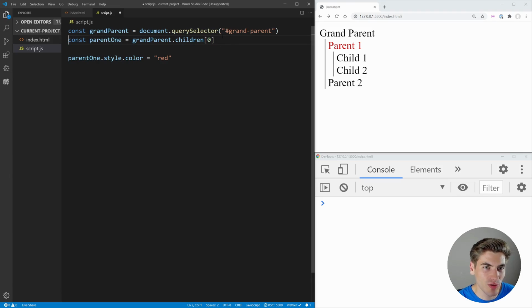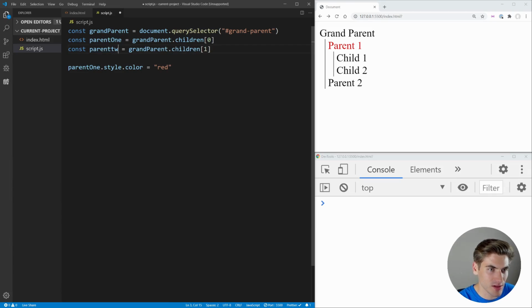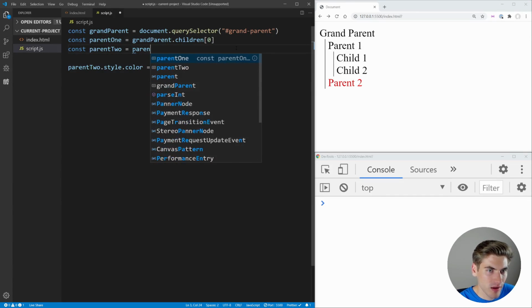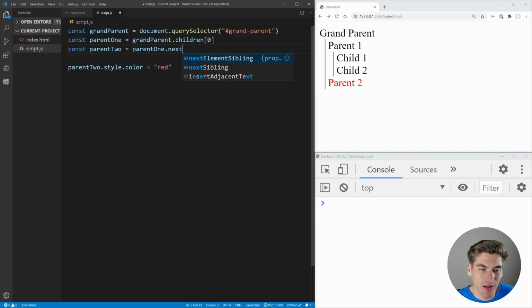Well, to get parent2, we could just copy this down, get the second indexed element and say parent2, and that's going to work just fine. And down here, we could change this to say parent2.style.color red, and now we have a red parent2. That would work, but I mean, that's kind of too easy. What I want to do is go from parent1 to parent2. And here what we can do is just say parent1.nextElementSibling. And it's important that we use element sibling here because we want to get the next element and not just the next random thing, which in our case may be some text or spacing. So we want the next element sibling.